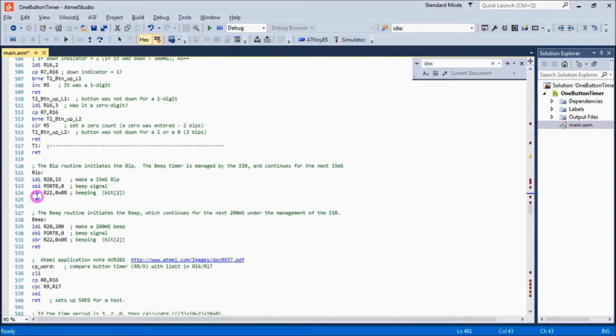There's the BIP. It sets R20 to 15 because a BIP is only 15 milliseconds long. It sets port B0, which is tied to the beeper, so it starts beeping at that point, and then it sets a flag bit to flag the interrupt service routine to start counting down the 15 milliseconds that you have set into R20. That's all handled by the interrupt service routine, so you don't need to look at this again. The program can go off and do other things.